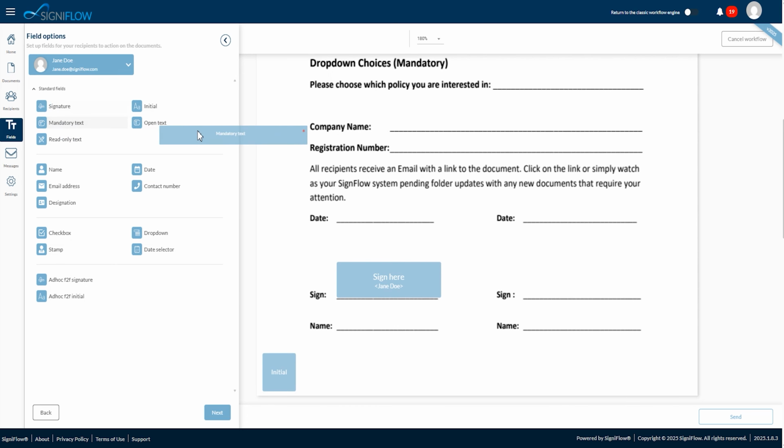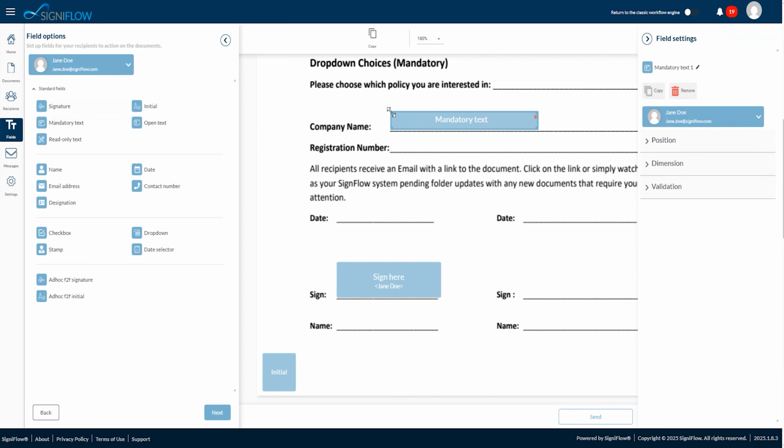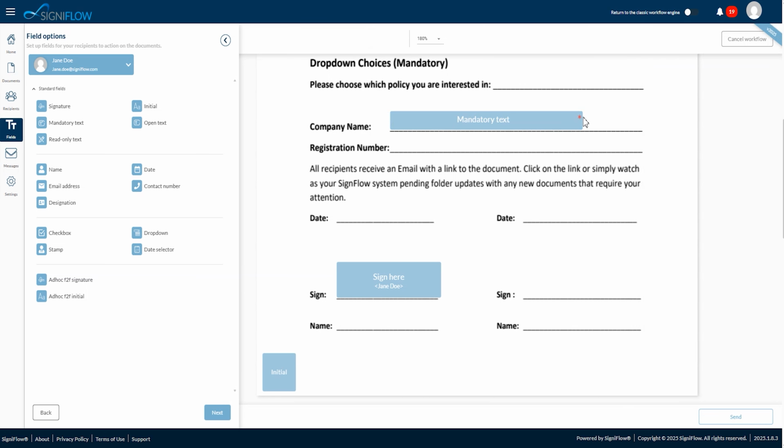Next, we have our text fields, which allow signers to type information directly into the document. In this example, the signer needs to enter details such as a company name, registration number, and some personal information. For this, we use text fields.